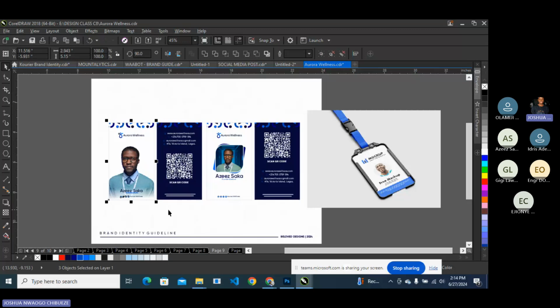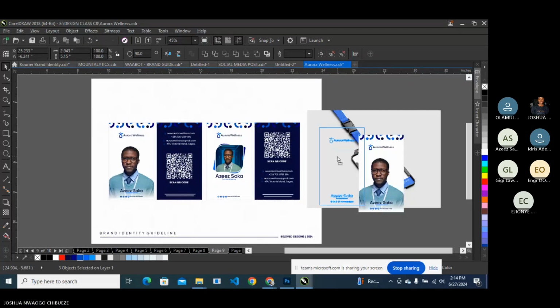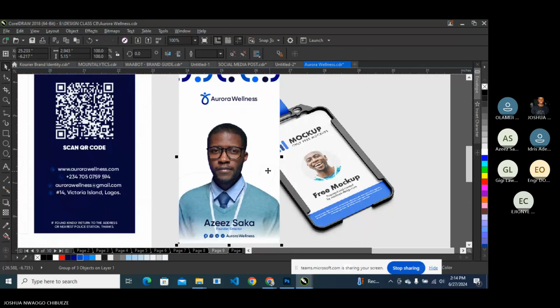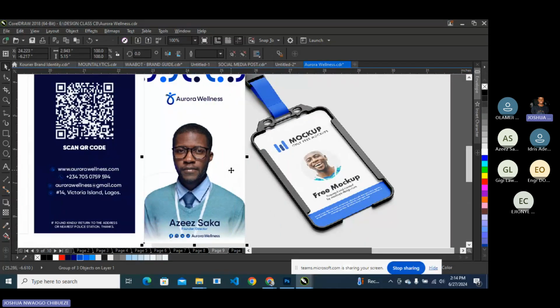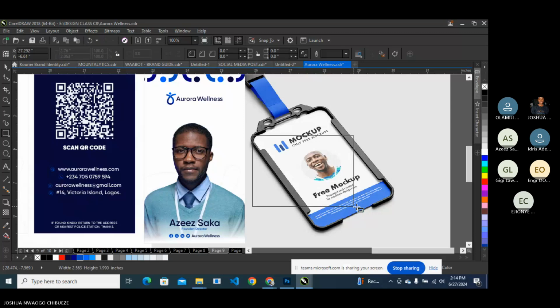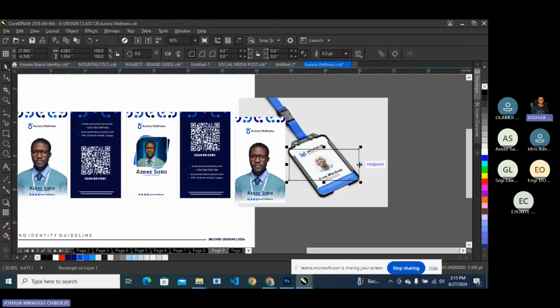So there are various ways I can do this, right? There's a tool here called the envelope tool. What I'll do first is draw a shape that's going to fit into this particular place. I think it's the same 3.5 by 2. Now rotate it 90 degrees.